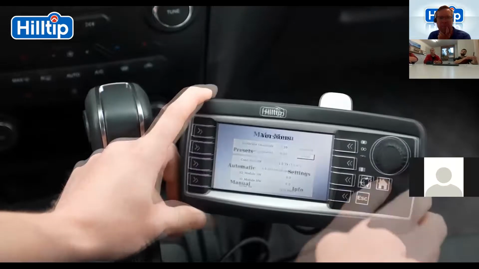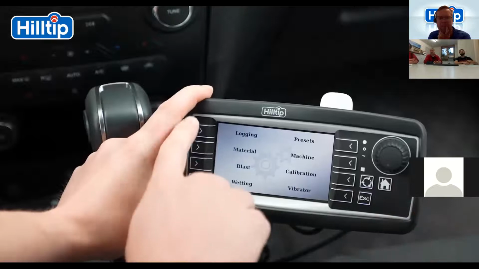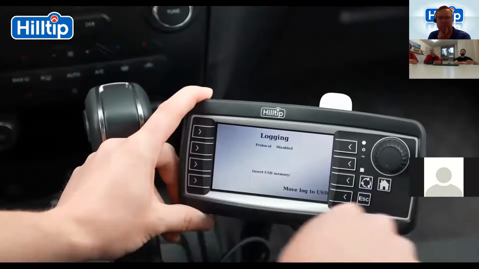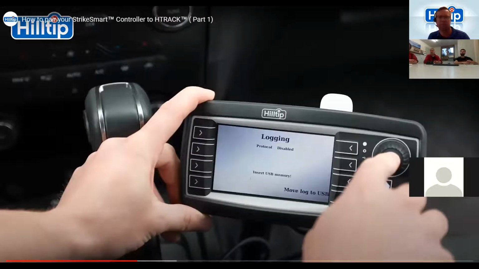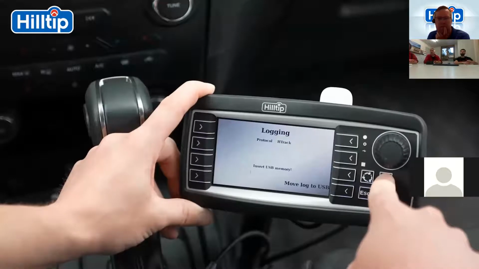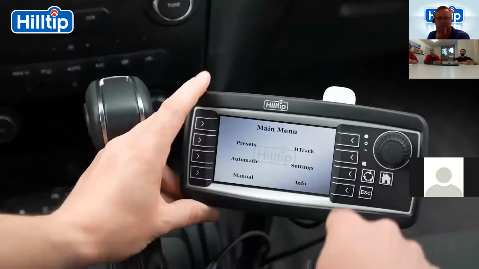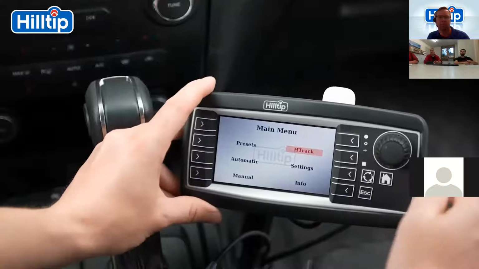Please go back to the main menu and press Settings, Logging, and then set HTrack as your logging alternative. Please go back to the main menu. You will now notice that the HTrack selection now appears on the main menu.